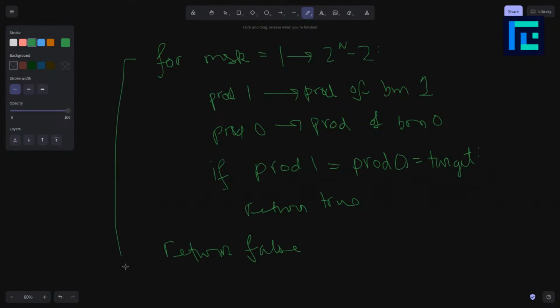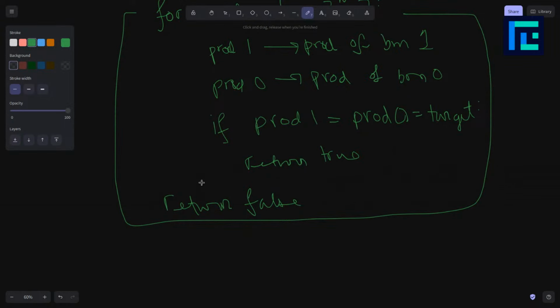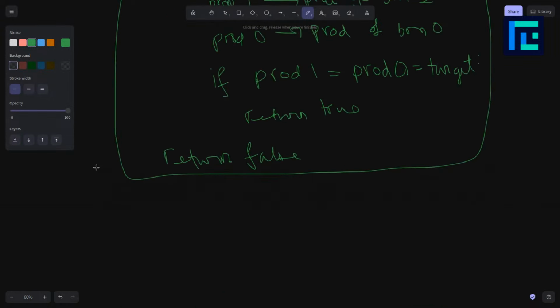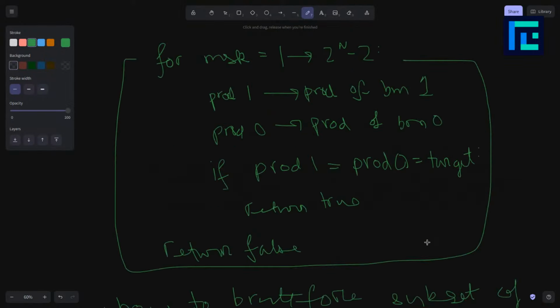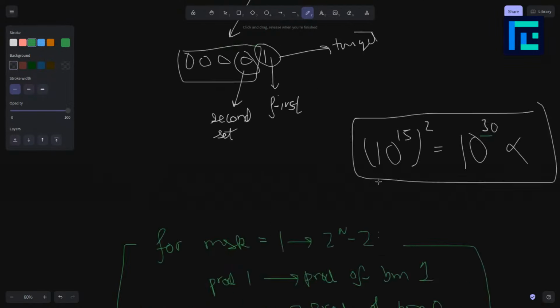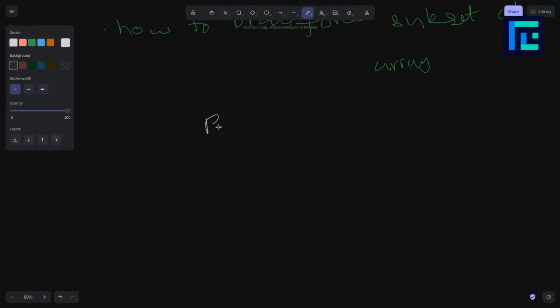And if you're not familiar with this method, you can Google or look at TLE's course also. I think we have this in level 2 or somewhere. You can search for how to find all subsets, how to brute force all subsets of an array using bitmask, or just how to brute force all subsets of an array. So this is the idea, and you can do it with recursion as well.